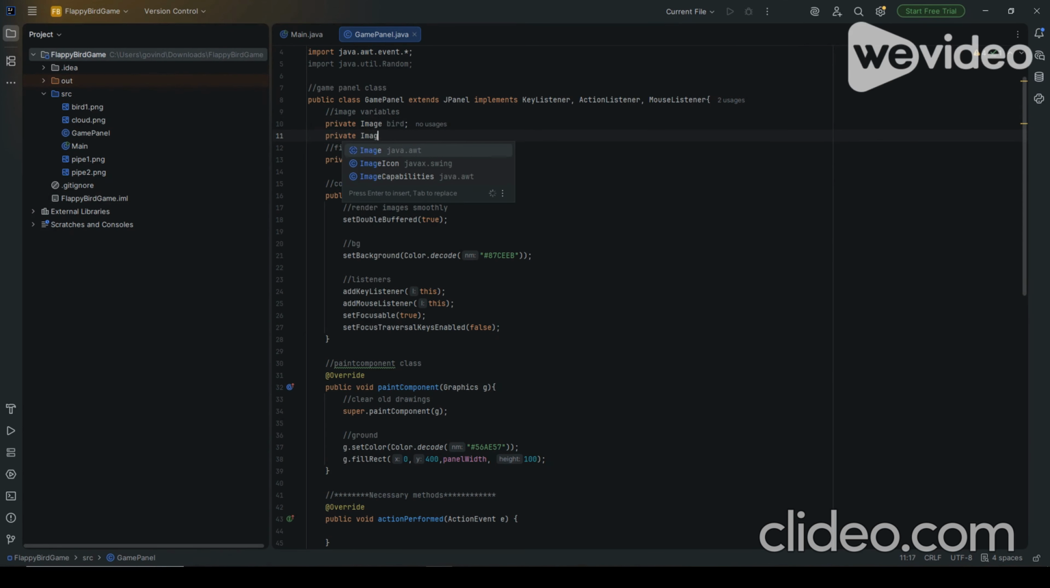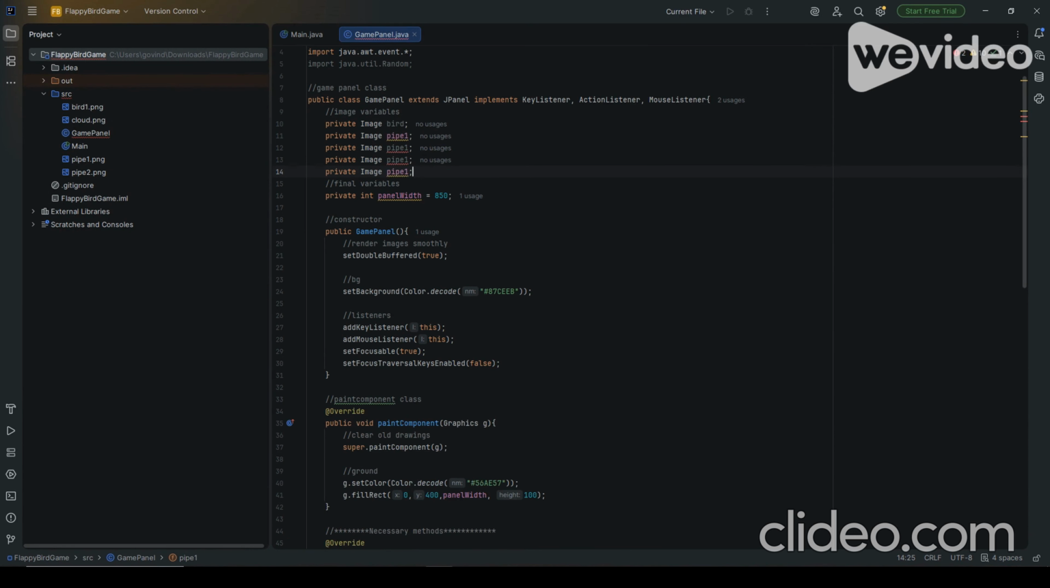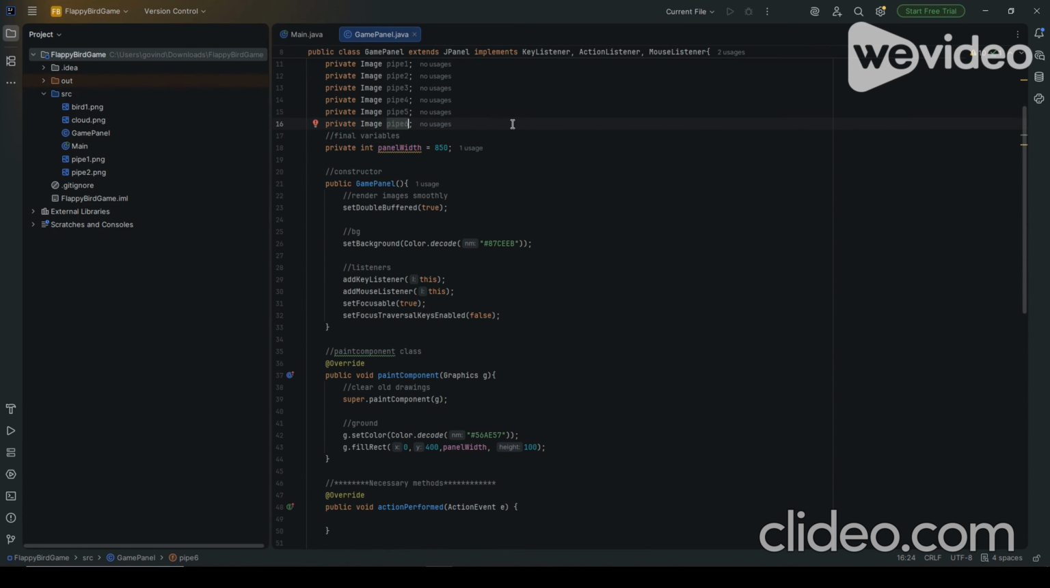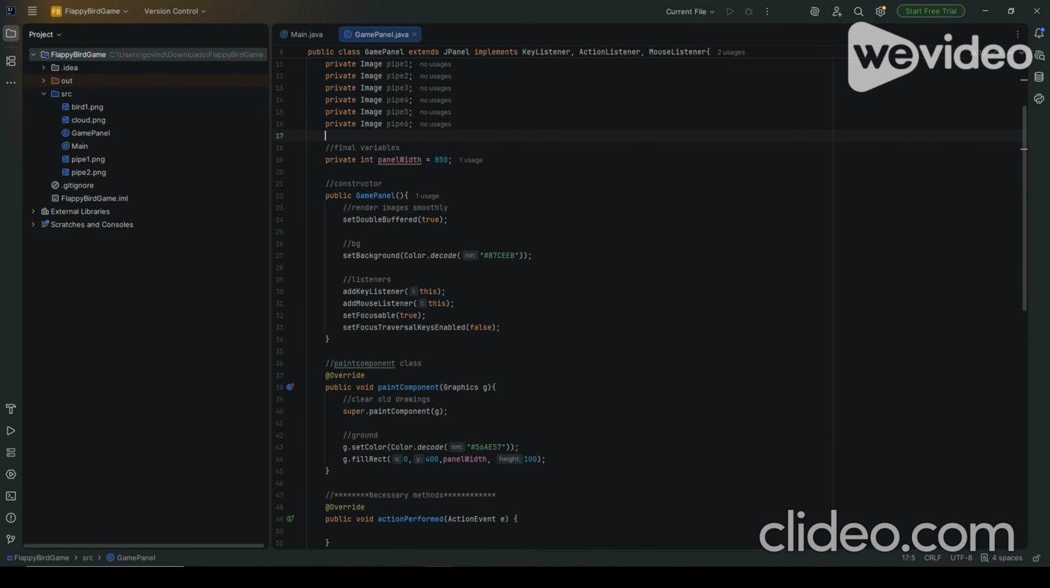We're going to create 6 pipes. So there'll be 3 sets of 2, one on top, one on bottom. So we write pipe1, and then copy and paste this. We're going to do this 6 times. Pipe2, and then 3. Now let's also get our cloud. So we're going to write private Image cloud.